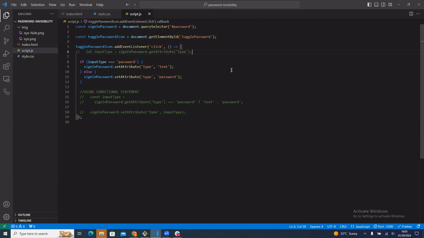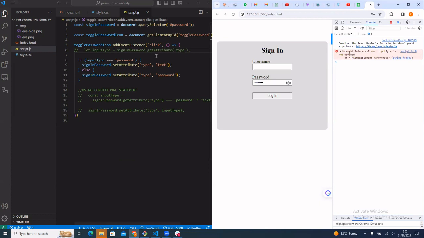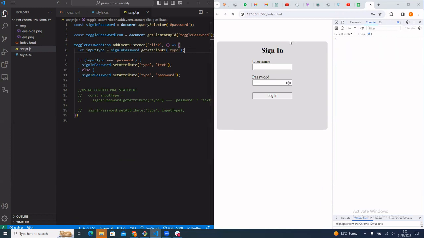Hope I didn't confuse anybody. So this is how we do password toggle using JavaScript. Is it clear, please?